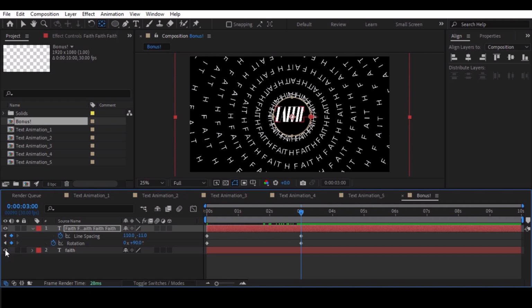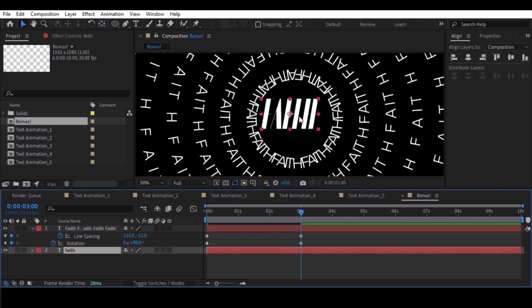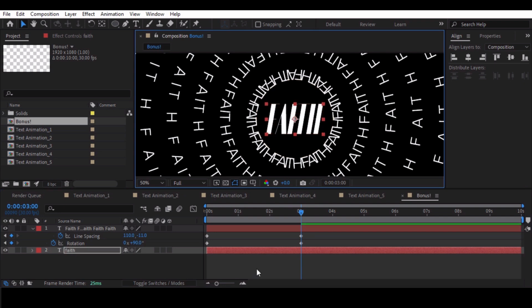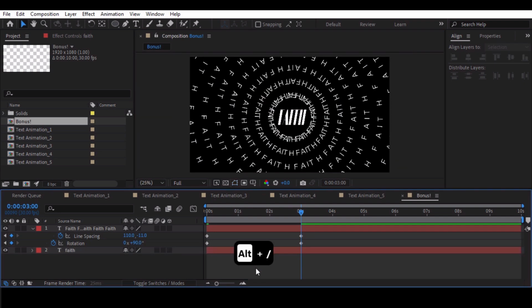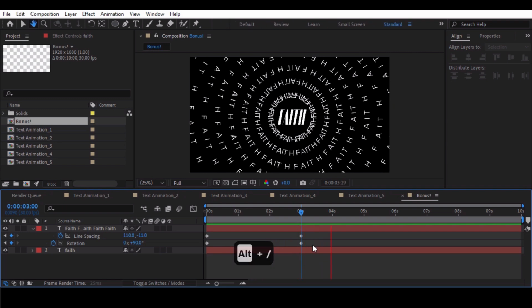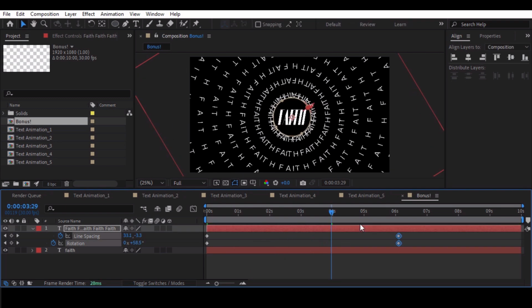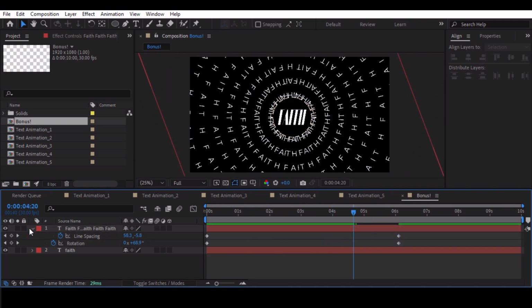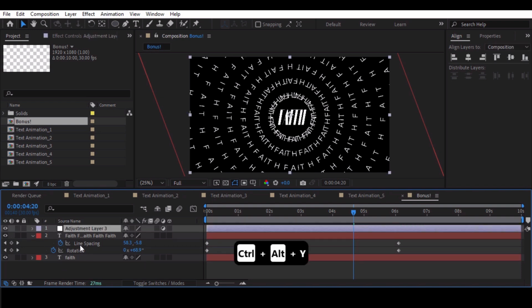So I'm going to turn this layer on, and place the layer in the center. So we have a really simple, but really good looking animation like this. And we can change the speed of this. The next thing that I'm going to do is create an adjustment layer by pressing this shortcut. And on that adjustment layer, I'm going to apply an effect called optics compensation.